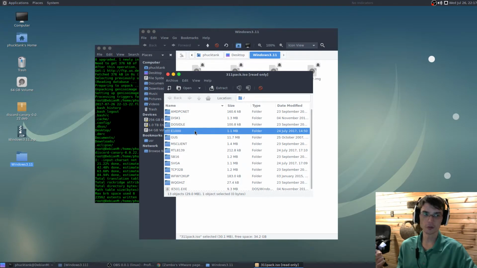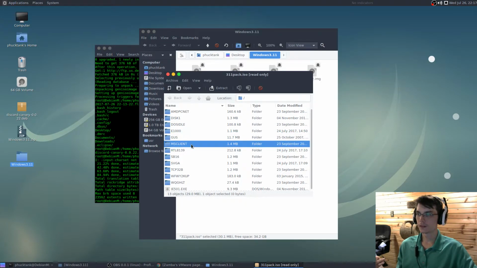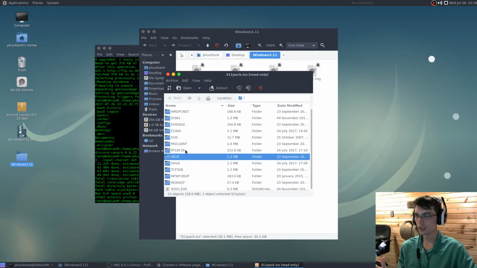E1000 is another network driver for a qemu network card. GUS is a sound driver that we won't be using. MS Client is a DOS internet client, so if you want DOS to connect to the internet, you can install this with your AMD PCNet, which has a DOS and a Windows driver in there. But we're only going to be setting up the Windows driver for this.